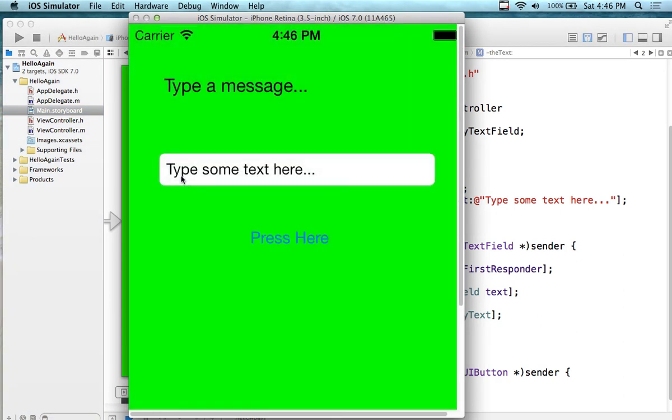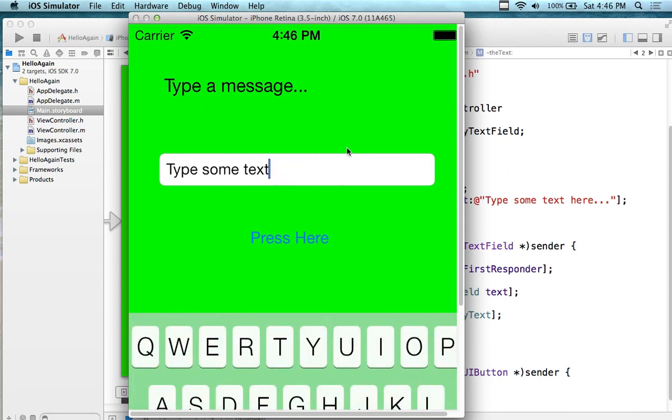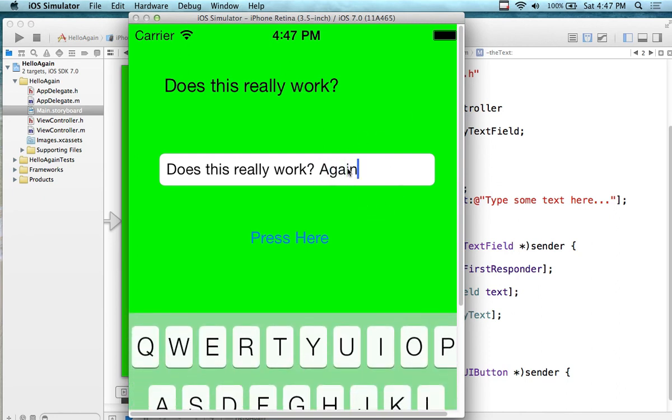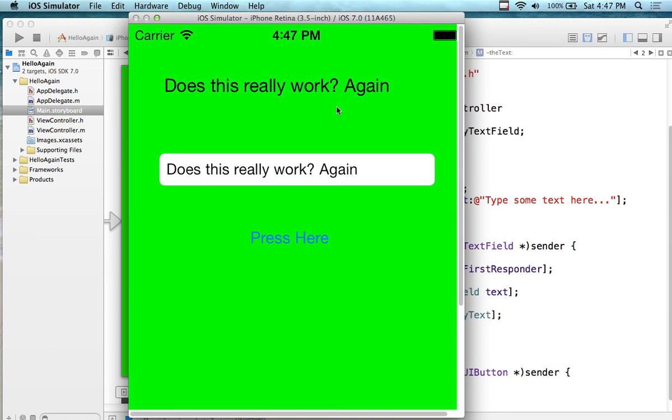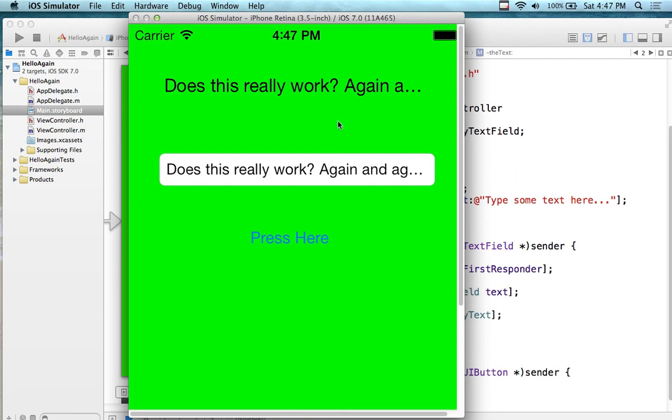Program comes up. I changed it to type some text here. So I'm going to say, does this really work? Does this really work? I don't know. I guess it does. When I pressed return again, and again, and again, but you see it's scrolling off.